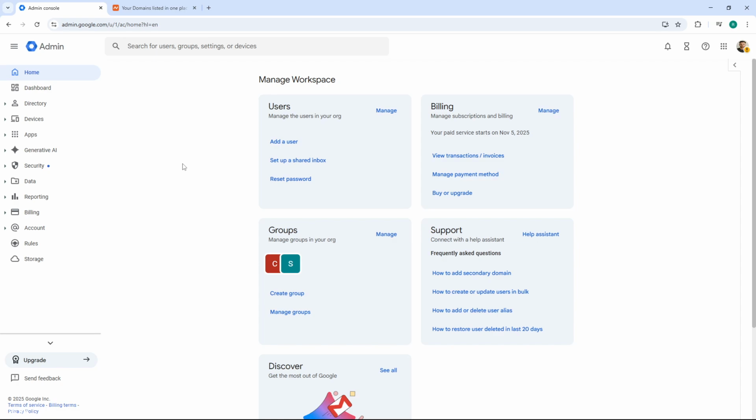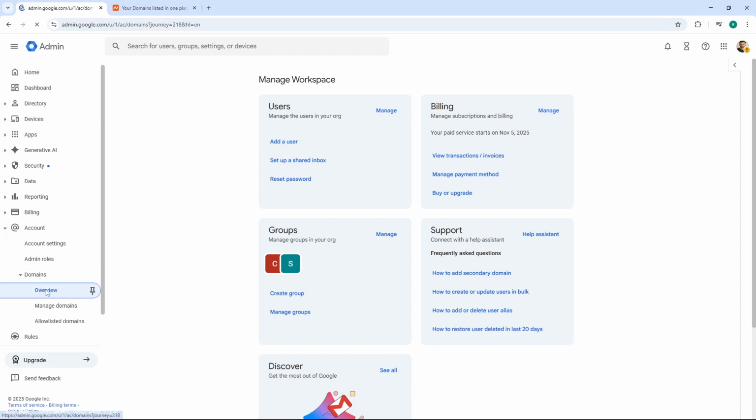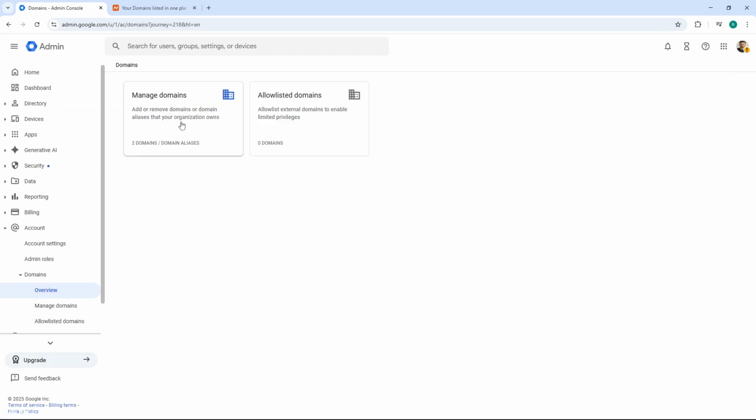First, head over to admin.google.com and sign in using your Google Workspace administrator account. Once you're in the admin console, you'll need to locate the domain setup area on the left side menu. Click on the option to verify your domain, which is typically labeled Verify Domain. If you see prompts like Get Started or Continue to Verification, go ahead and click through them.